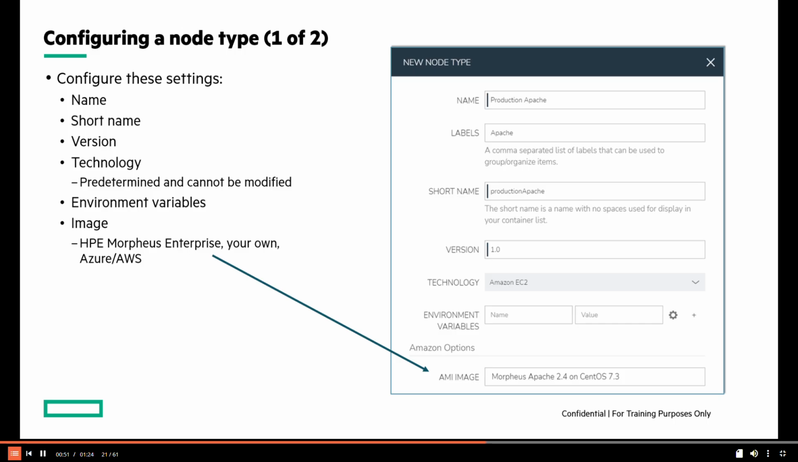Depending on the chosen technology, there will be some field into which you select the virtual image. Here, I selected a pre-existing Morpheus Apache virtual image, which consists of Apache 2.4 running on CentOS 7.3. Again, there are hundreds of virtual images to choose from, or you could add your own unique virtual image or Azure and AWS Marketplace images to Morpheus and create a node type consisting of that image here.